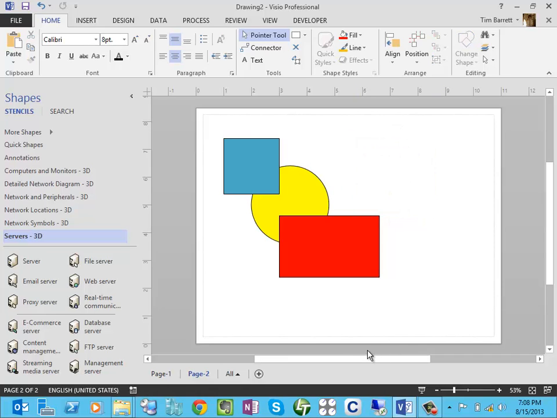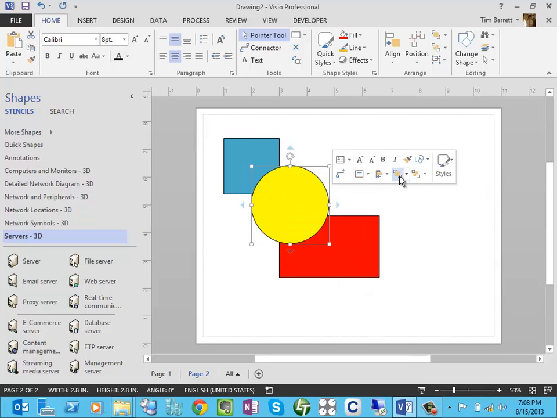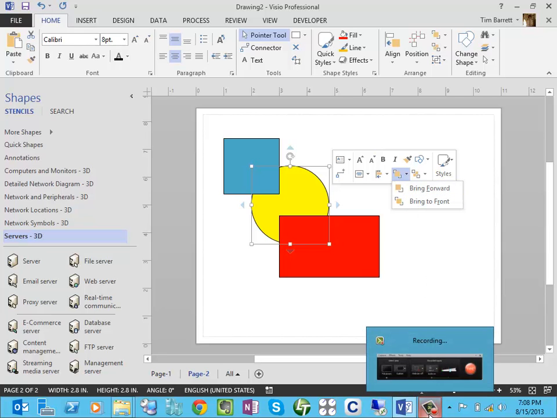So we'll delete that one. For just a moment here, we'll right click this one and bring it to the front. Now it's in front of all of them. We'll send it to the back. You can also do it one layer at a time. There's bring forward and send backwards, so you can do stacking that way.